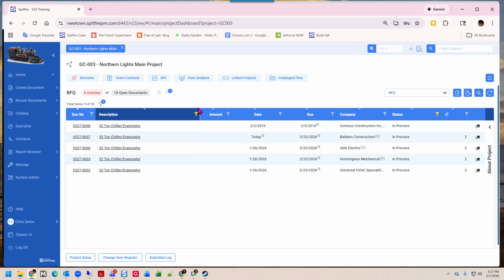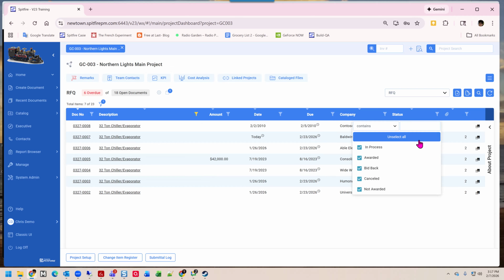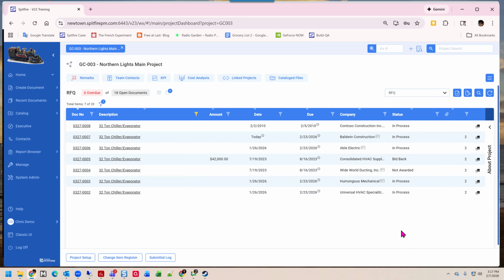These are the descriptions that start with 32, status of in process, but let me select all. Let me see if there's some other ones that have a different status. Oh, yes, I do. I have a bid back and a not awarded also on here. And now perhaps I'm thinking, wait, what about closed documents? Again, if you want to see closed documents, go up here where the toggle is, and then you'll see that, oh yeah, there was another one here that was awarded.